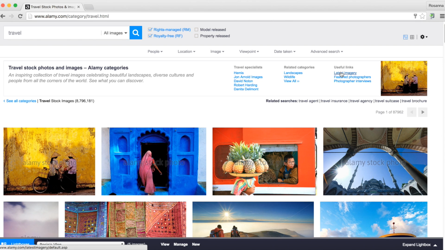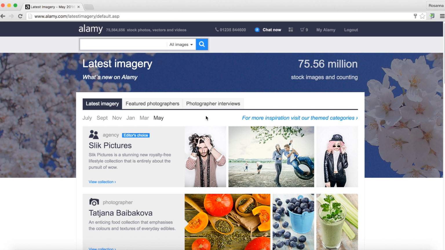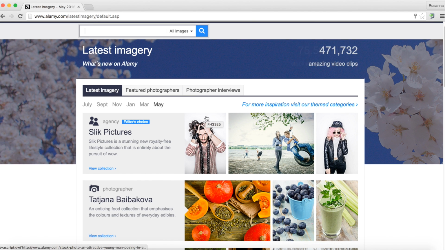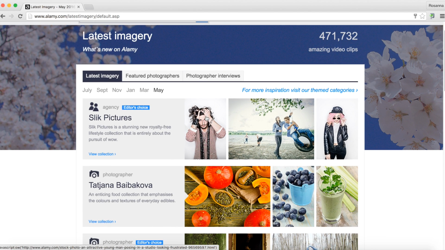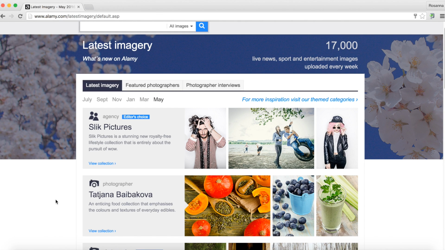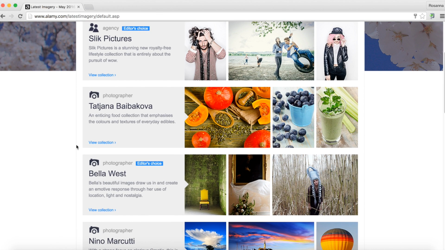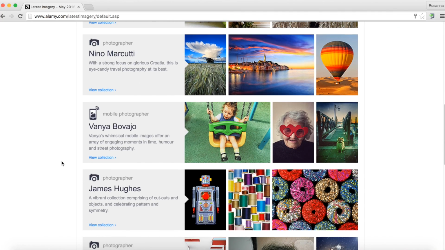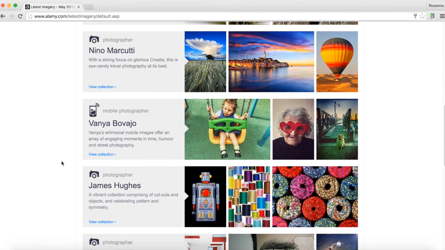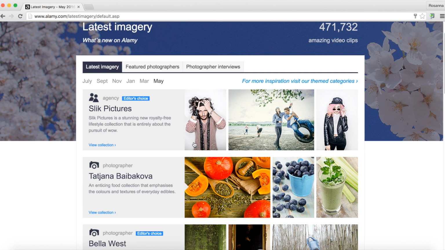I just want to show you quickly our latest imagery. This is a very useful link. If you follow us on our social media pages, every time we get a new update on the latest imagery or anything new from our contributors, we will post it on social media, so you get to keep up to date with the latest imagery on our site. Here is our latest imagery that we have at the moment. This is always changing, but you can keep up to date with some pretty epic images.